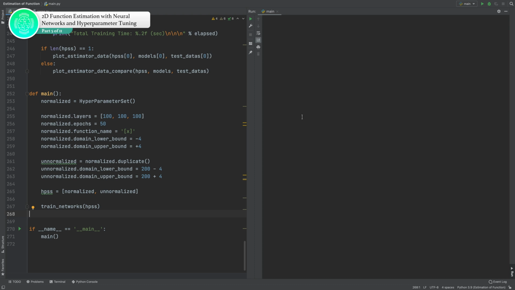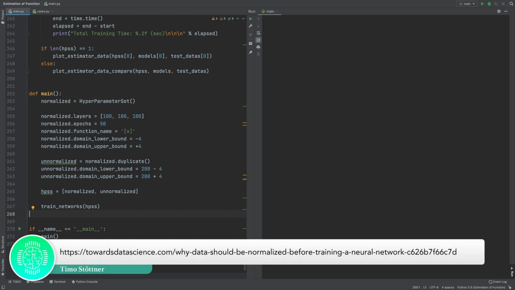A neural network with normalized input can converge much faster compared to an unnormalized counterpart. This can be shown when you deep dive into how the backpropagation algorithm works and the derivatives of the loss with respect to the weights, but we will not go into the depth of that in this video. If you want to know more on the subject, I recommend this article by Tim Stotner, if I pronounce the name correctly. I will leave the link in the description.